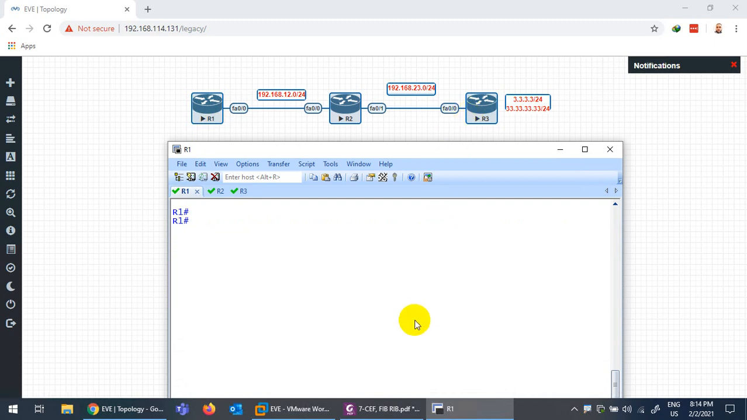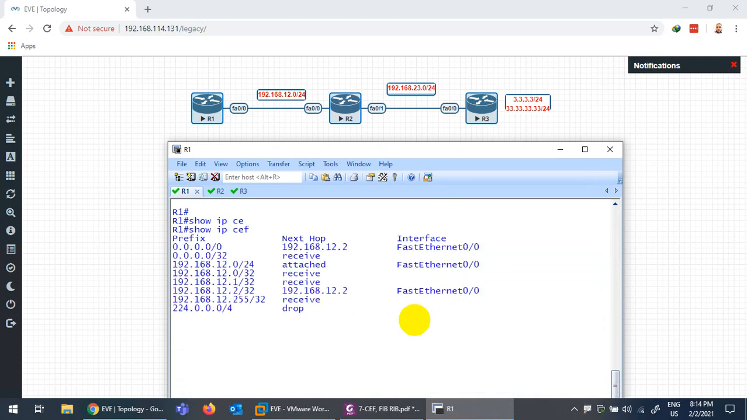Now coming to our main topic. In new routers CEF is enabled already. How do I know? If I type show ip cef, look, the same routing table is there in R1. For 0.0.0.0 it's the default route, I will give everything to this one. And 0.0.0.0 I will receive. Receive means I can receive the traffic for 0.0.0.0. 0.0.0.0 means default.